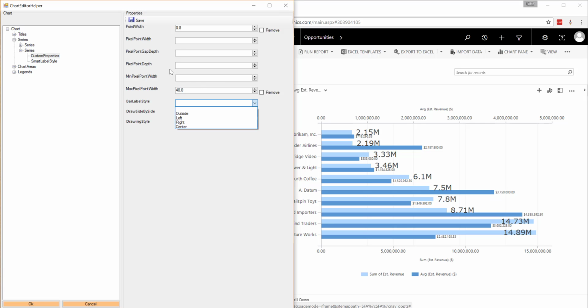And we can also change the bar label style. So in this case, I'll say bar label style, set that to the left. So it'll be on the left hand side, which means that there's just less of a risk that the values between the sum and the average value will be written on top of each other, because I'm putting this one on the left side. Another change I'll change draw side by side. I'll set that to false.